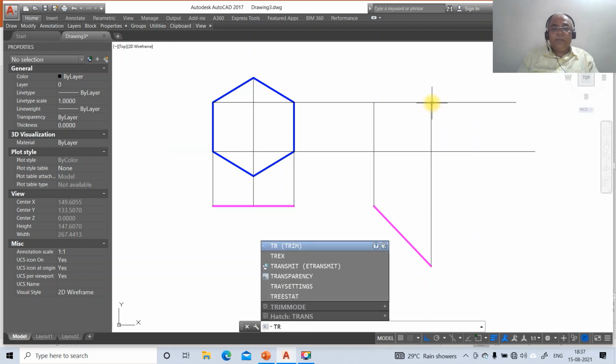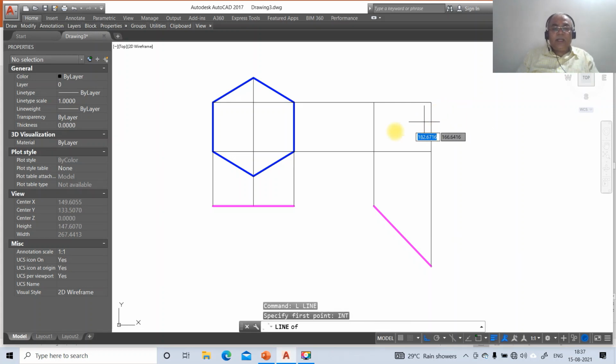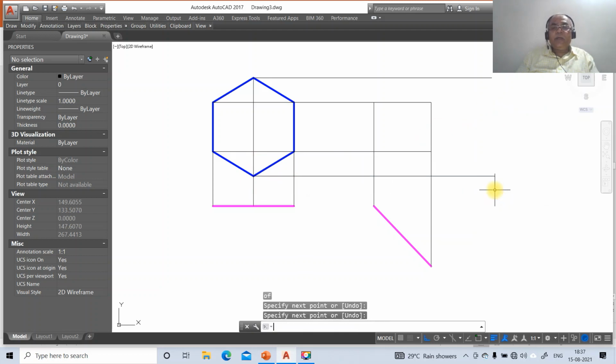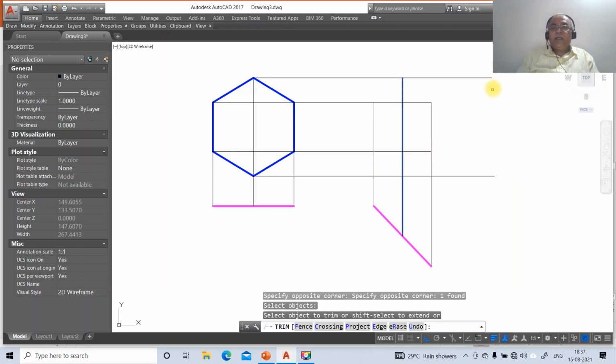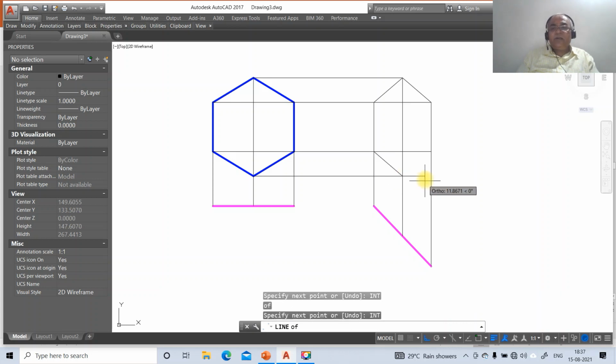Then go to trim. Select this as the cutting edge and this as the object to trim. Then go to line, take intersection of this and draw a horizontal line. Then go to line, take endpoint of this and draw perpendicular to this. Then go to trim, select this as the cutting edge and this as the object to trim. Then go to line, take intersection points of these and draw the lines, and again go to line and take the intersection points of these.